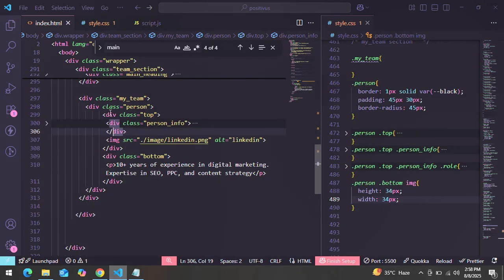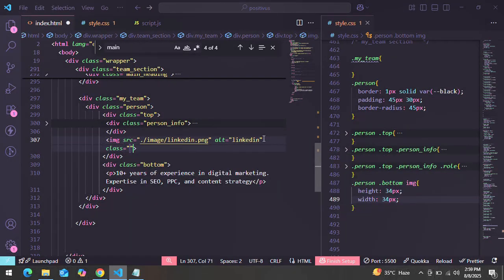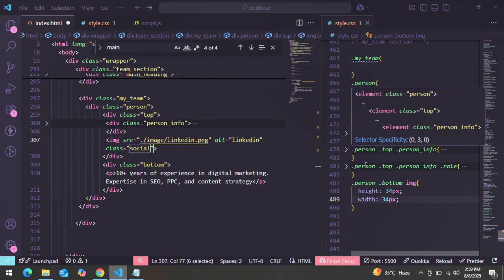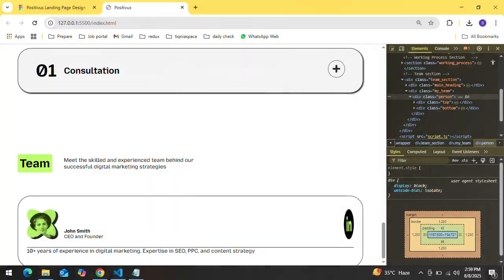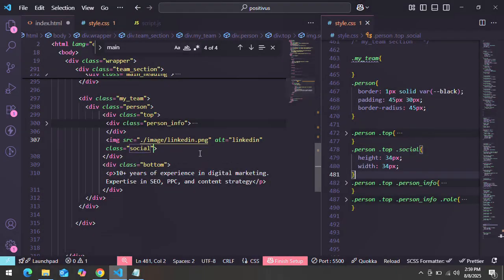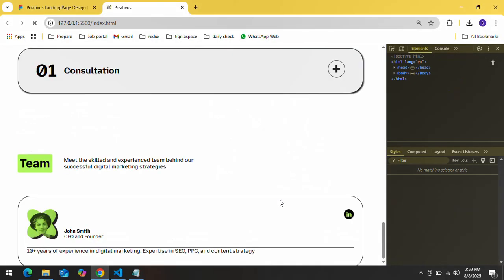Inside the top we have this image. So let me write the name then. I'm going to write social, because that's a good name. Inside top. So let me do it here, top, and then it will be social, and I'm going to put it after here. Alright, let's see. Let me save the index.